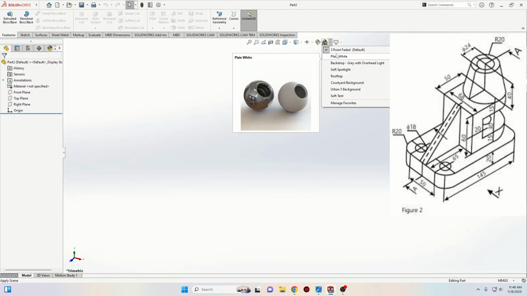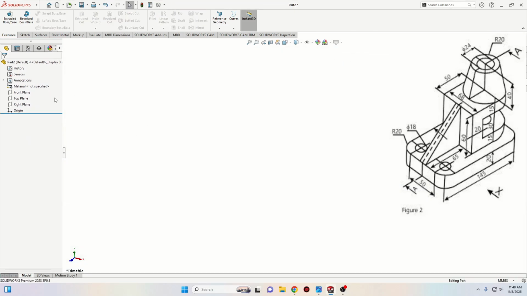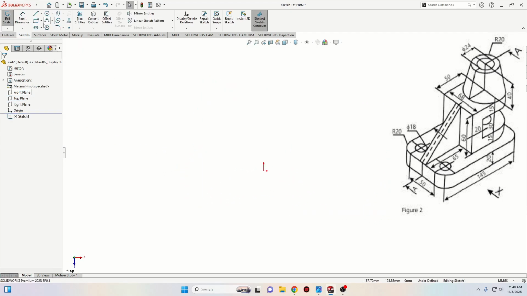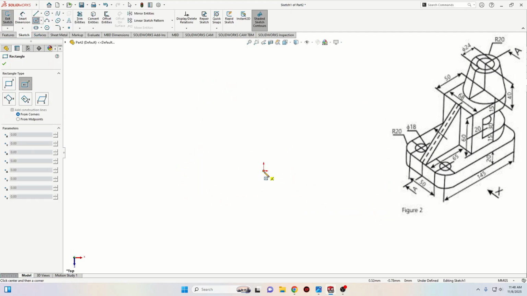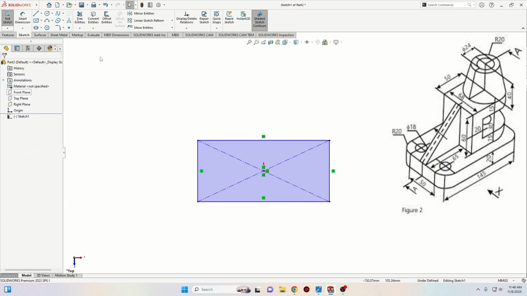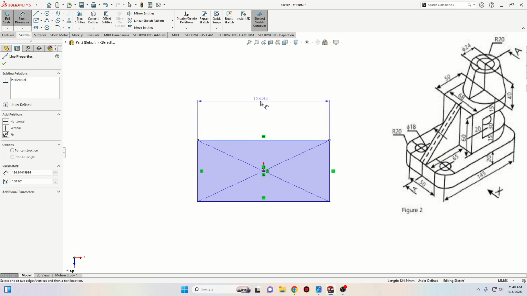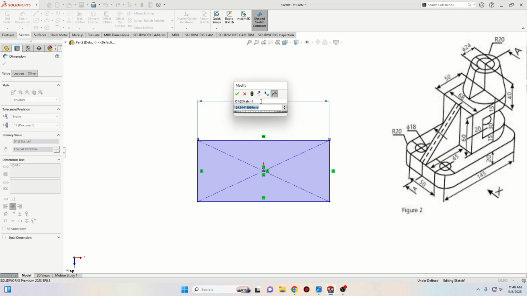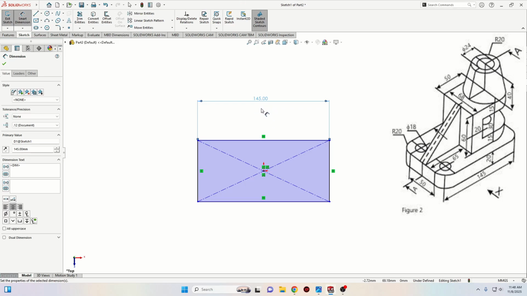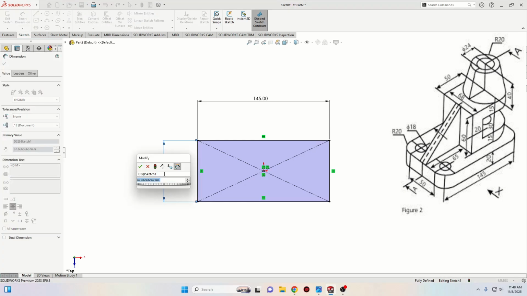And now let's make this plane white. And here we'll start with a sketch in the top plane. And we'll start with a center rectangle. Just like this. And now it's smart dimension, let's give some dimensions. First, this dimension will be 145, but it will not actually be like this. We're gonna change it in a second. And now this one will have 90 millimeters.